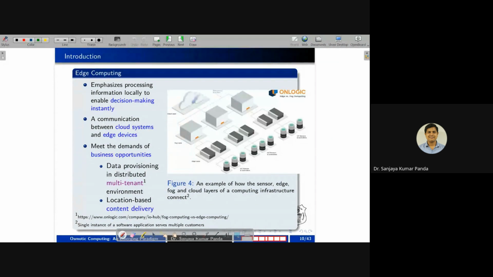Now, we are always confused about whether fog and edge computing are different or the same. This picture will give you the difference between the fog computing paradigm and the edge computing paradigm. For example, you can see here in the bottom layer we have sensors and controllers, or sometimes we call them sensors and actuators. These sensors and actuators are generally placed on the ground to collect some information. Once they collect the information, they can send it to the edge layer.